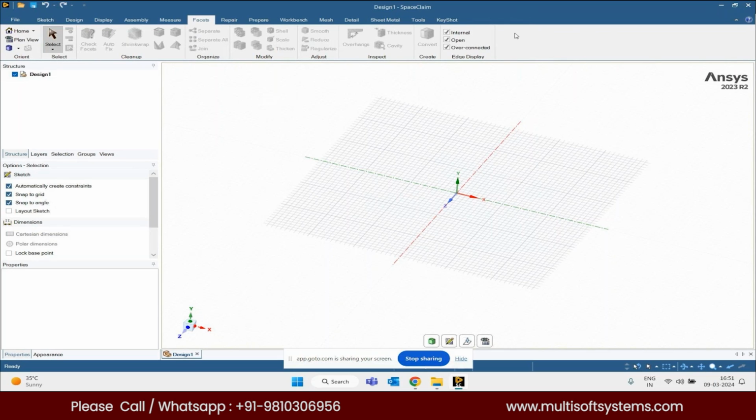So in a similar way, a solid body will be single, but on the surface it will have multiple faces, and one has to combine all those surfaces in order to proceed to the volume extraction and do further operations. Those related options are available under the facets.